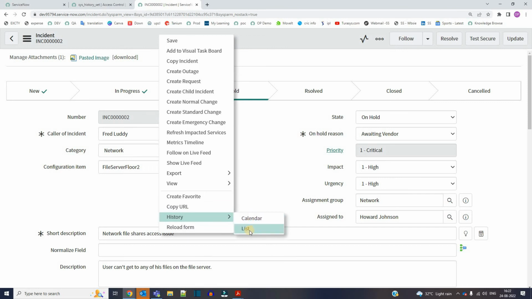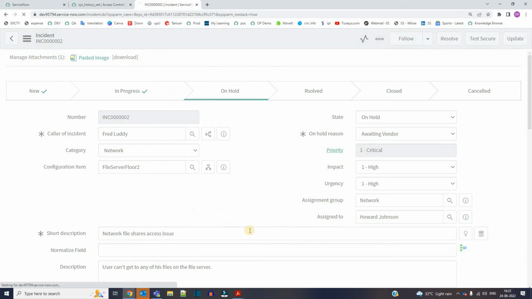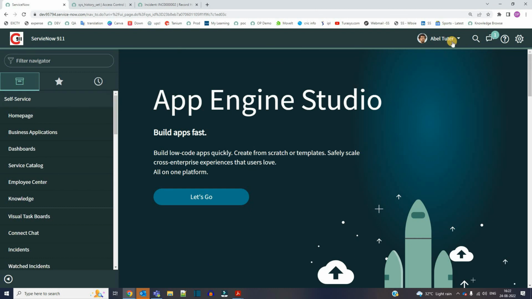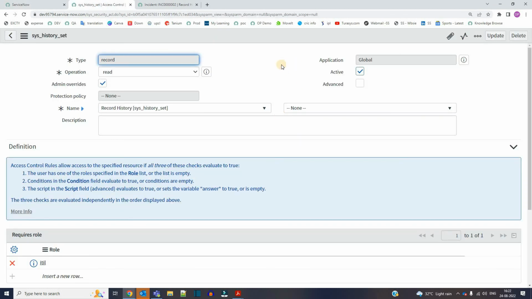Yes, bingo, we got what we want. We are able to see the list here, and we are able to see all the audit history being logged in as an ITIL user. So what we did here, we analyzed the problem, we reached a conclusion, and bingo, we got it correct. So that's what you have to think, my friends.